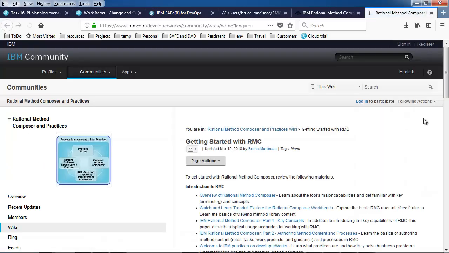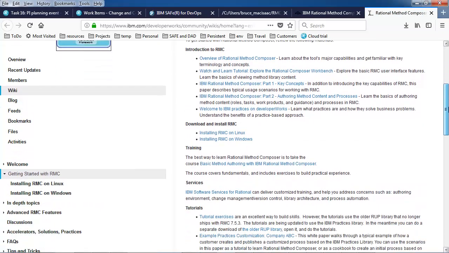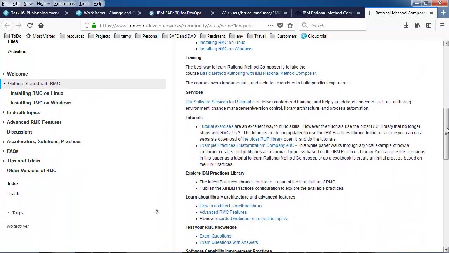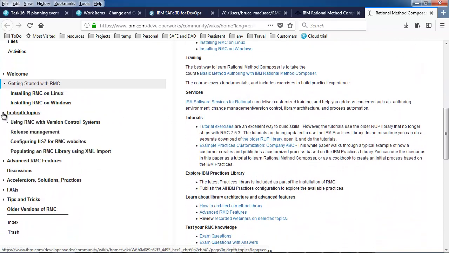The DeveloperWorks community has all kinds of information on how to get started with the tool. It has guidance on installation, in-depth topics, covering all sorts of topics, as well as advanced RMC features, tips and tricks, and so forth.